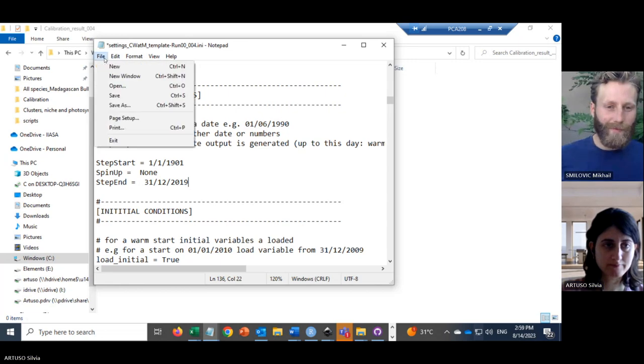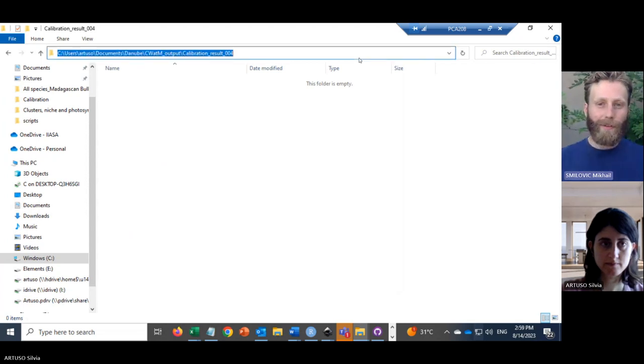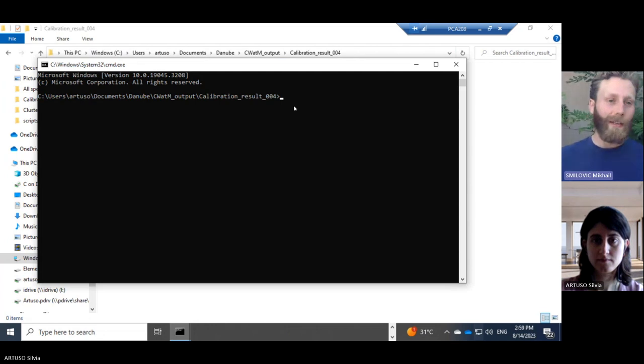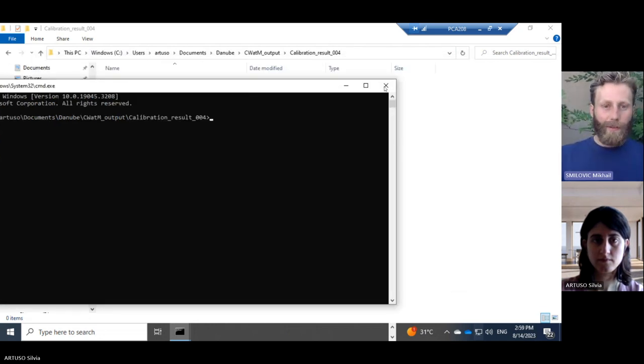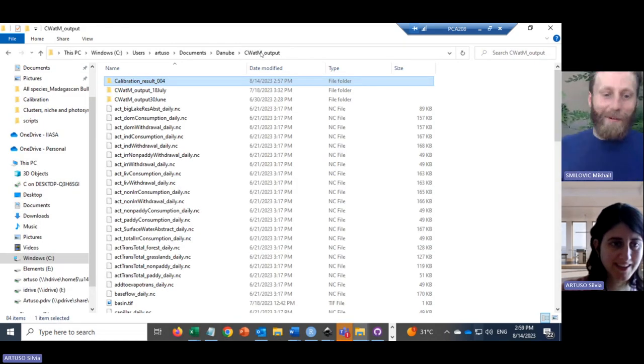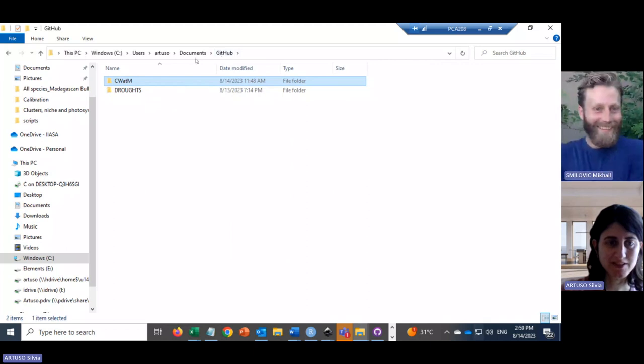Okay. Now let's save and run CWatM in this folder, or let's go to the folder with the settings file in it. That's the practice we've been doing. Yeah, this. Sorry, I'm still in the outputs. I was confusing you. No, it's just a lot of folders.